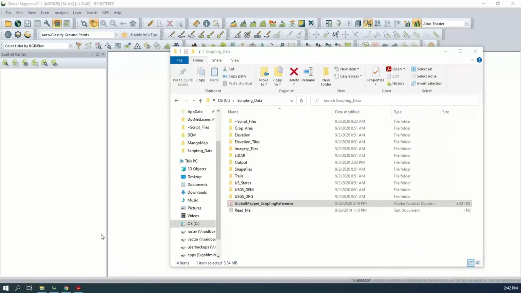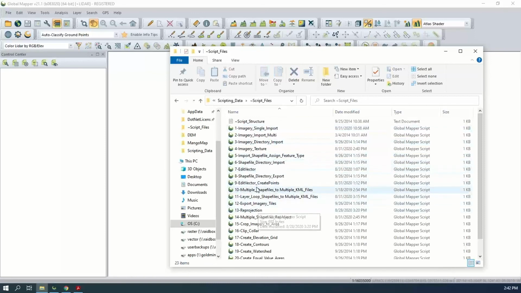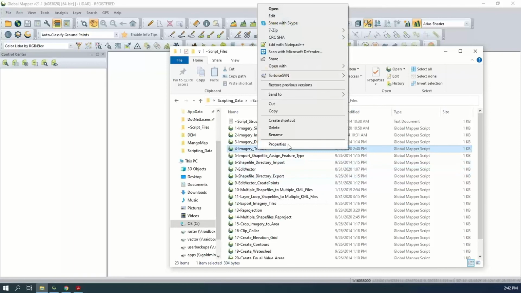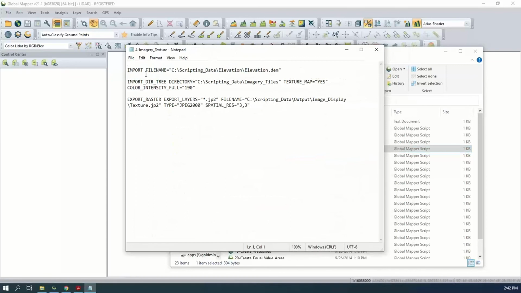And so I'm going to talk a little bit about some more display options you have when importing data. This first example is going to be importing raster image data and elevation data, and then setting some display options for that imagery. So this is this imagery texture script. I will open this in Notepad so we can take a look at the commands.